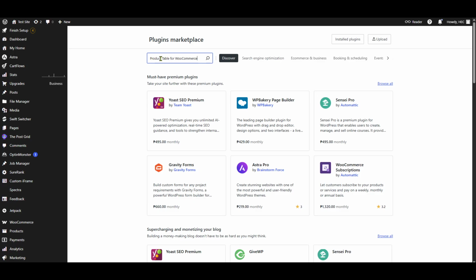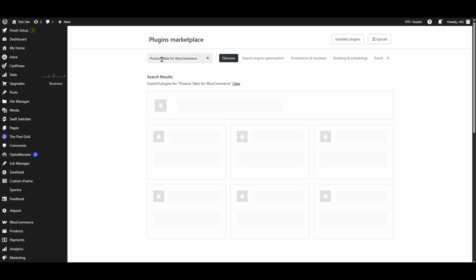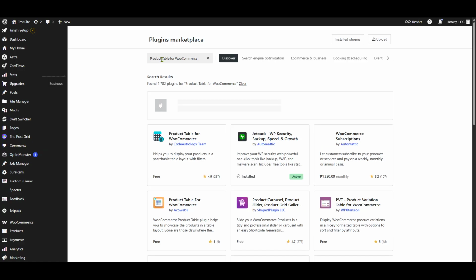At this point, you should see several options appear, but we're focused on one specific plugin. Look for Product Table for WooCommerce, and once you've found it, select it. With just a few clicks, you'll soon have your product table up and running. So, go ahead and click on Product Table for WooCommerce to prepare it for installation.